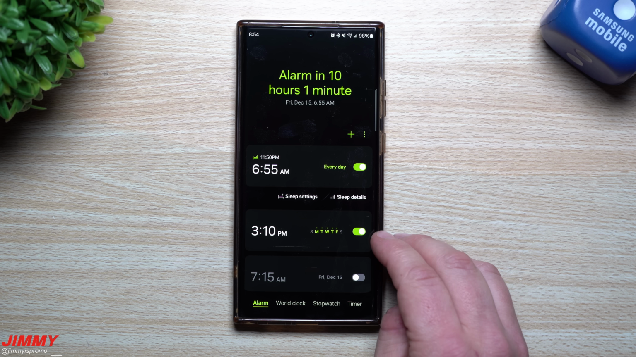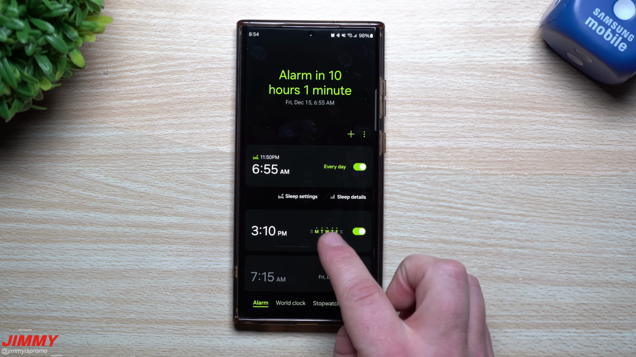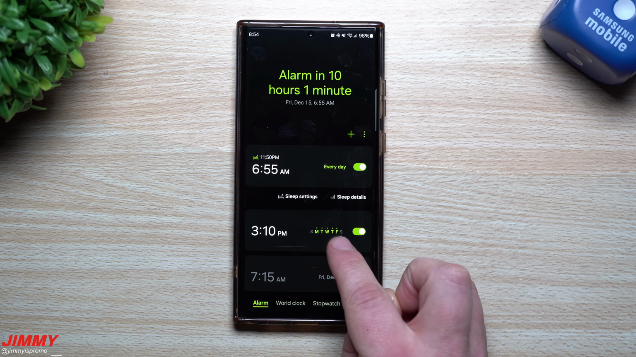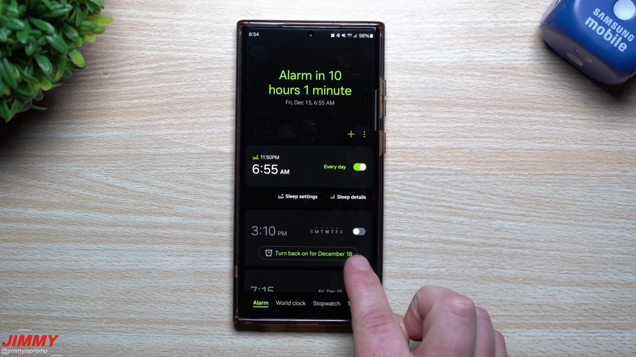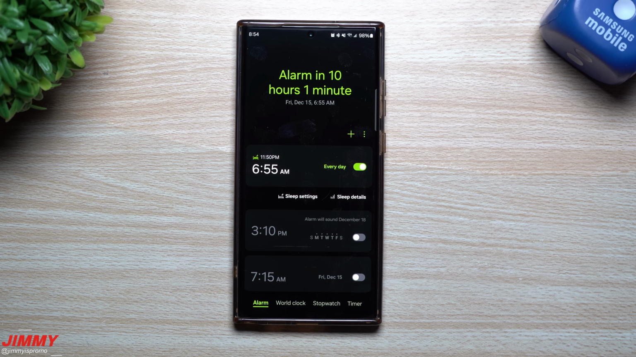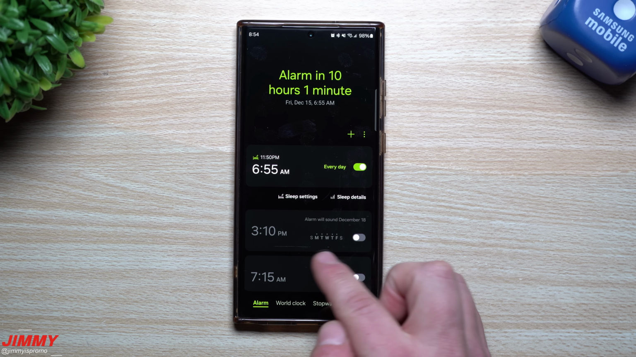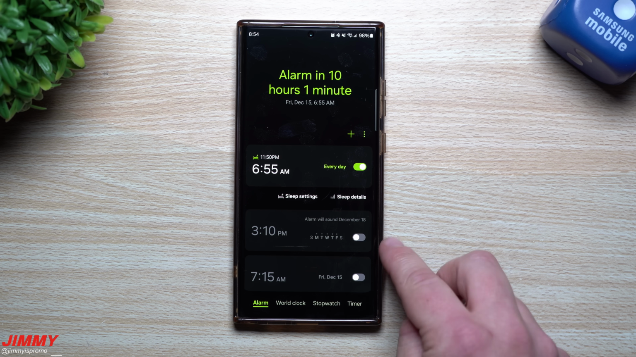Now, one of the things you can do with this alarm, and as well as the regular ones on the bottom, is right now as the recording, it's Thursday. And I have this set up to go off tomorrow on a Friday. If I don't want it to go off on Friday, you can actually turn it off. And then you have this option here, turn back on for the next day it's supposed to be on. So I don't want it to go off on Friday, and I don't have anything set up for Saturday or Sunday. So that means December 18th, that Monday, this thing is going to turn right back on for me.